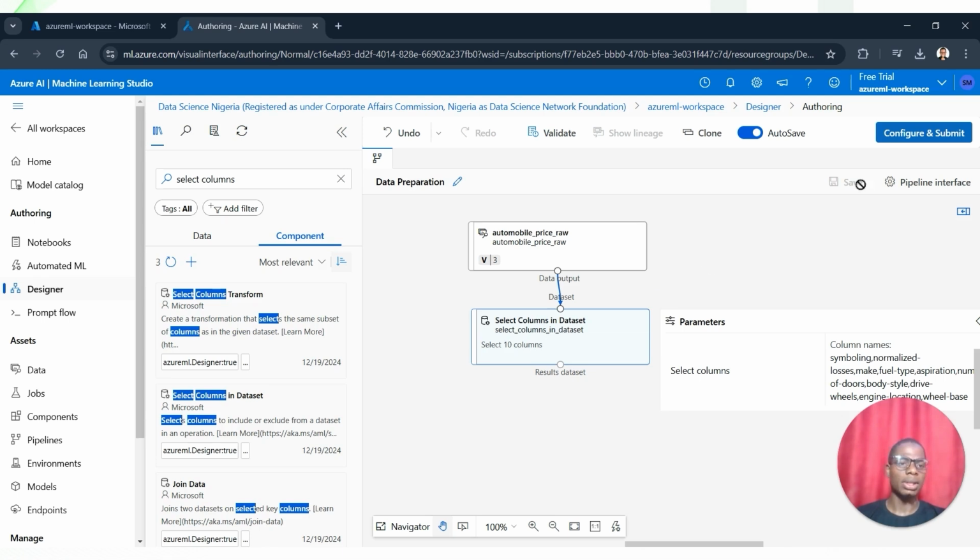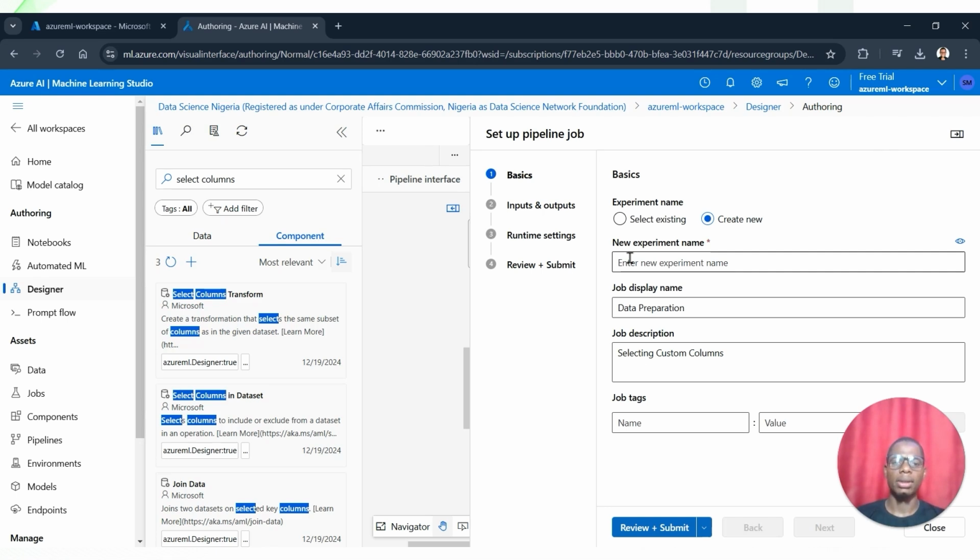What's next for us is now to configure and submit. Before submitting, there are some configurations you have to put in place. Two important things to note are your experiment and your cluster, where you want your pipeline to run. You could decide to select an existing experiment if you have one. Like I mentioned in our previous video, experiments are more of iterations. I've done this; for the next iteration, I might want to name it so I know what has changed between the last experiment and the new one.